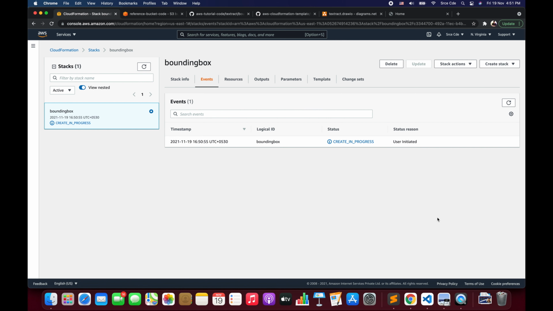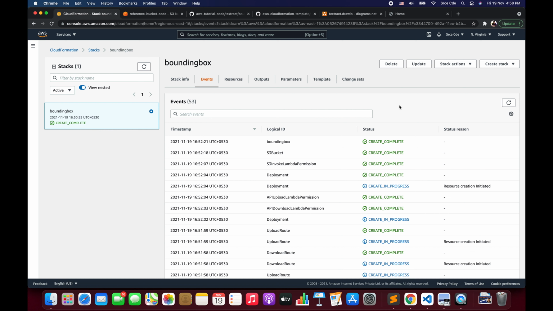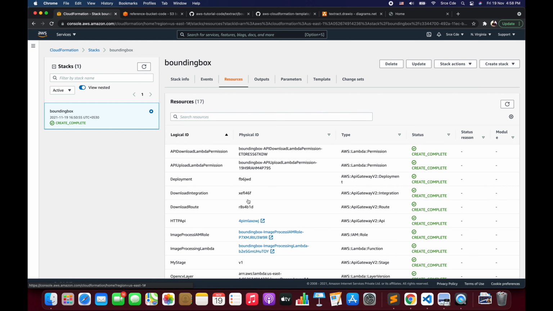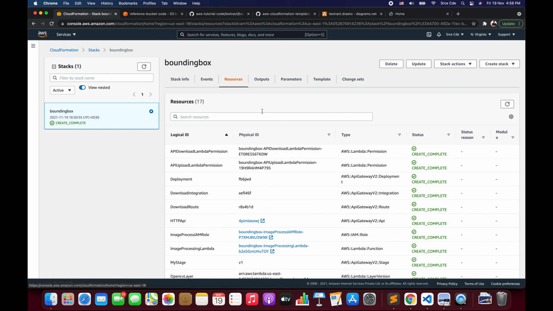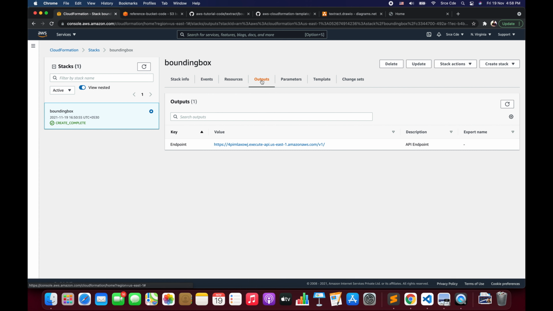Now it will take some time to create all the resources, so let's wait. So now, as you can see on my screen, the resources are deployed successfully and the CloudFormation template is created successfully. Now if we look at the resources, then we should be able to find all the resources that this CloudFormation template has created. And apart from that, if we look in outputs, then we will have the API endpoint, and we are going to use this API endpoint to invoke different functionalities.